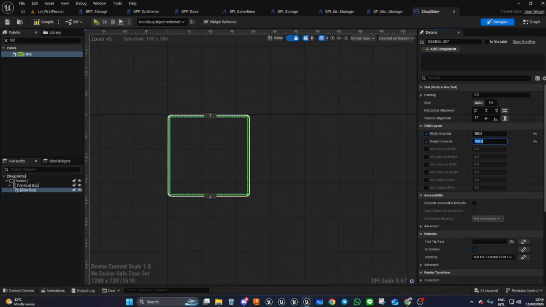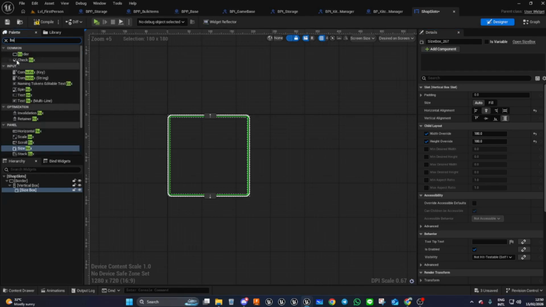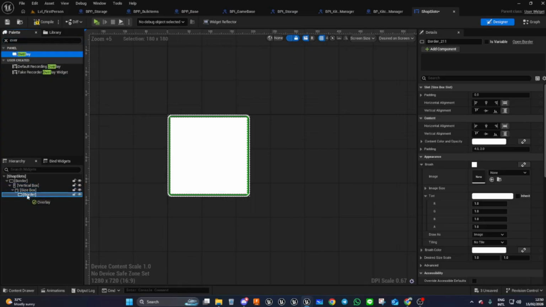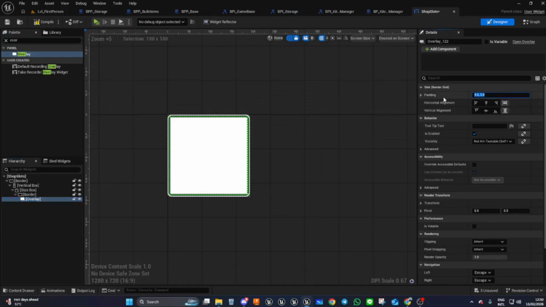180, no padding, auto, let's centralize it there. To that size box, we're going to add another border, like so. Make sure it goes inside the size box. And on that border, we're going to add an overlay. The border has no padding there. The overlay should also have no padding. Then we're going to have an image.